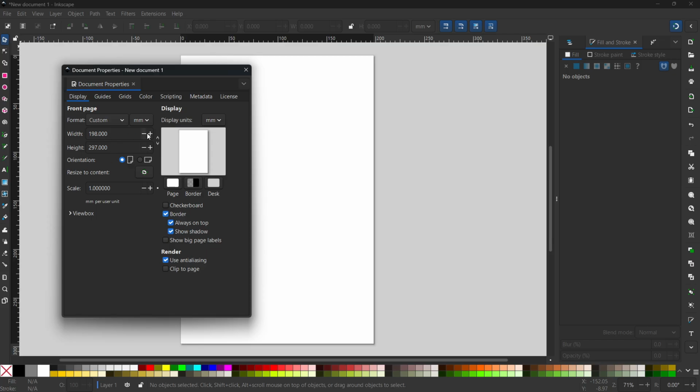Inside Document Properties, look for the Page section. This is where the canvas, or page, size is defined. You'll see fields for width and height, along with a units dropdown. Think of this area as the blueprint for your document's overall dimensions.